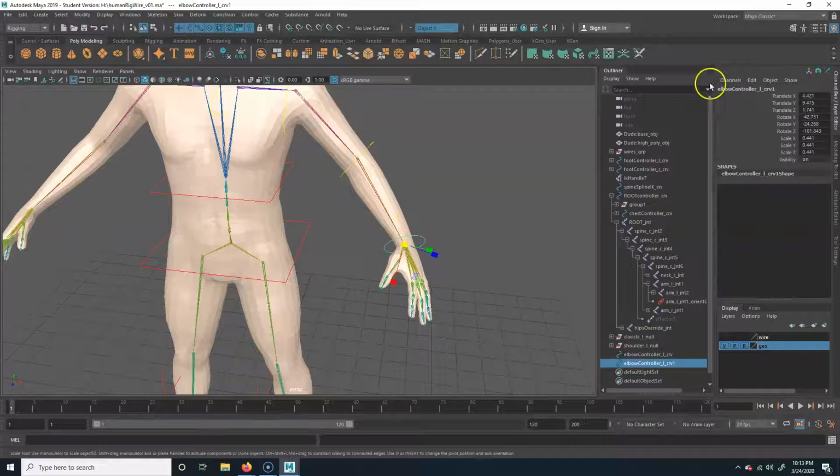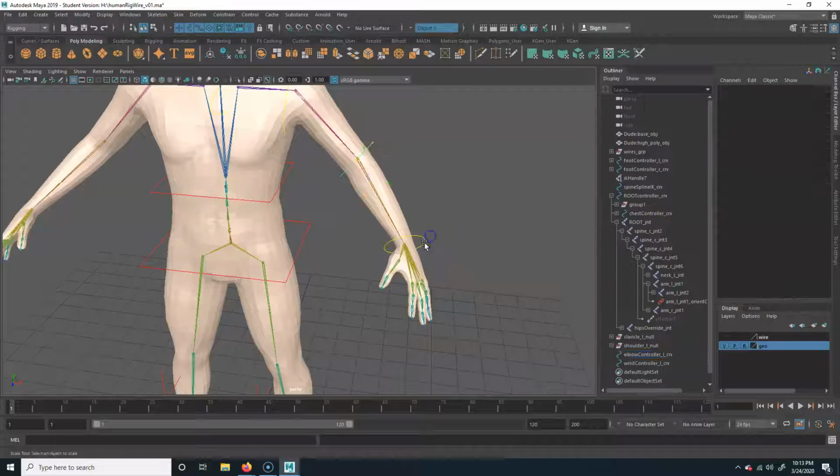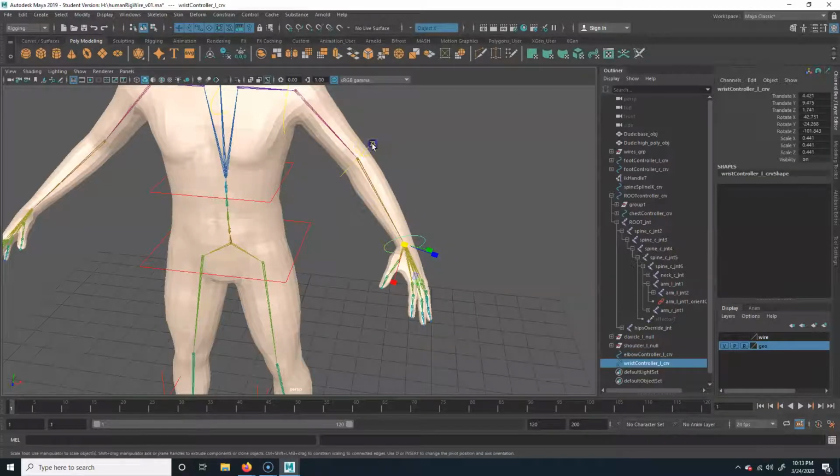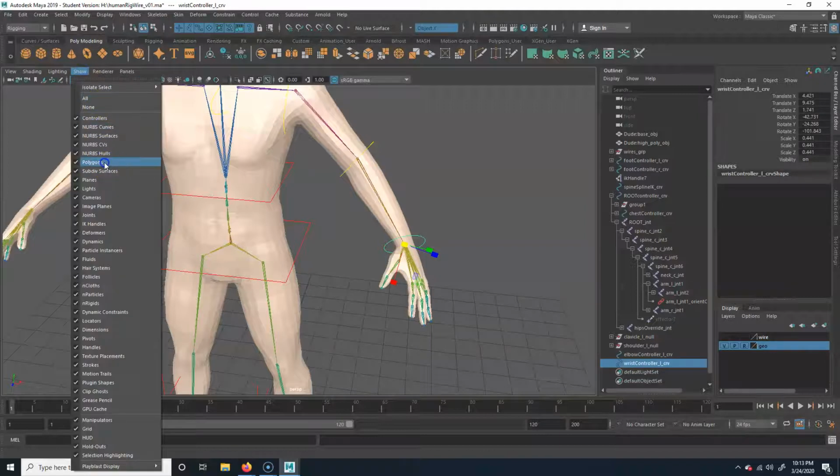Okay. So, and let's rename this one. Make sure you take the 1 out afterwards too. I don't think I did on the other one. So we'll call this one wrist controller underscore CRV. And I did take it out. Okay, so we already did the shoulder, so I just made the elbow and the wrist. Okay, so we made the curves. They don't actually do anything yet, but they're there. Let's go show, turn polygons back off.